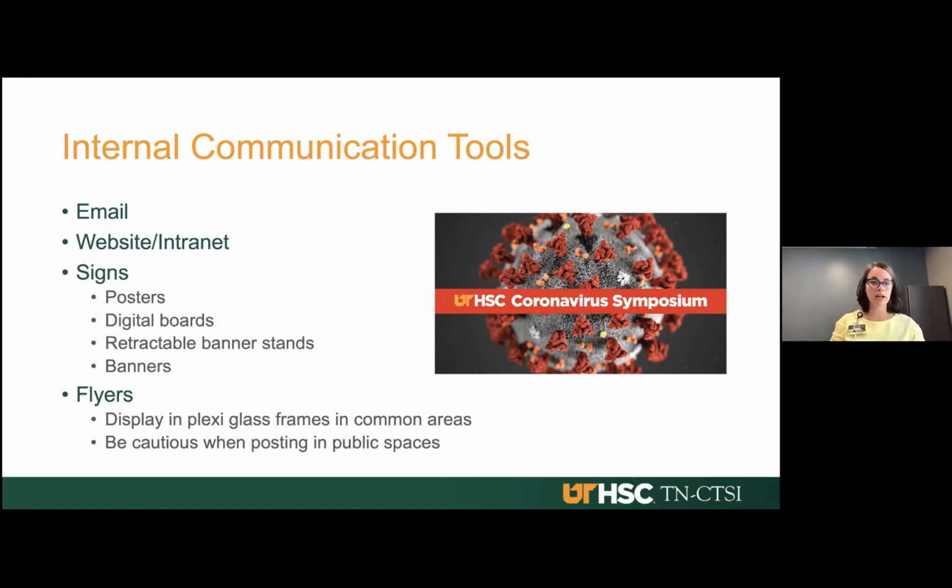And then banners, right? These are your run-of-the-mill, put a grommet on the corner, string them up, whether it's outside, whether it's inside over a stairwell, anything like that. They're very, very handy communication tools.